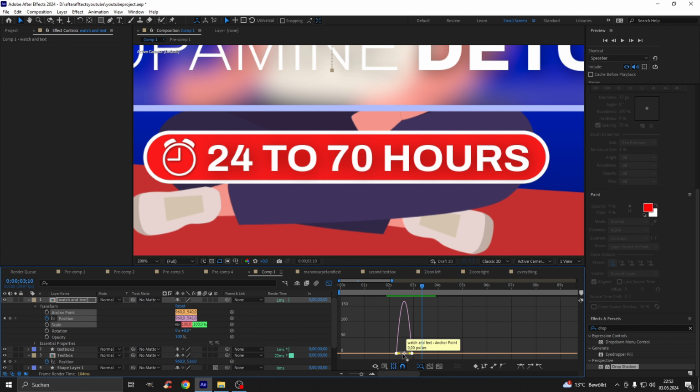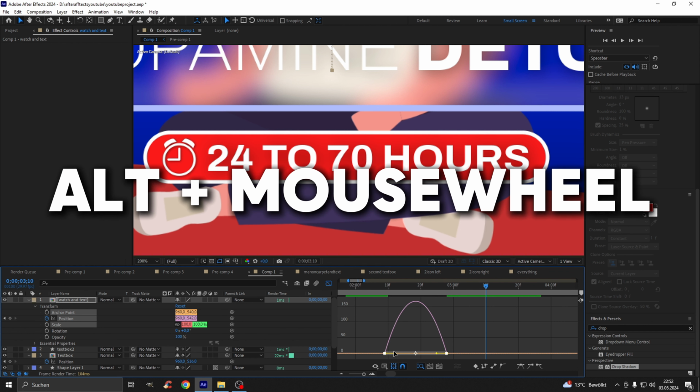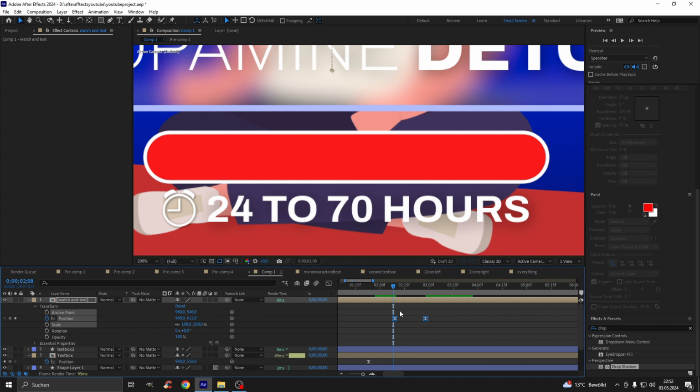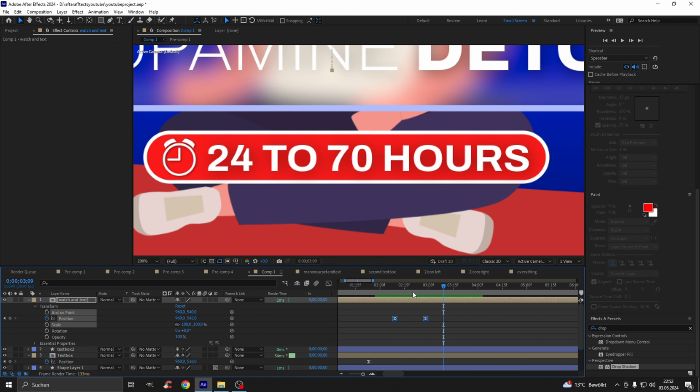Again, hit F9. Zoom in a little bit by holding your Alt key, and using your mouse wheel you can zoom in so you can see it a little bit better. That should be good. Yeah, that's actually fine.